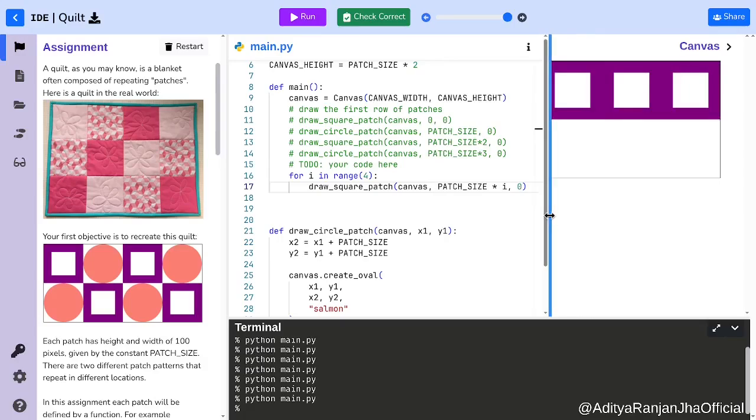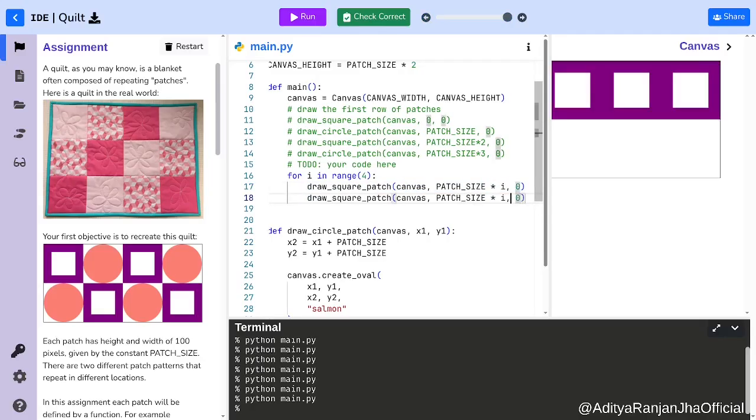Okay, so what just happened was we created only the square patch, but it was going randomly. Like it was going square patch and then circle patch. Sorry, my bad. And so can we replicate something like that?